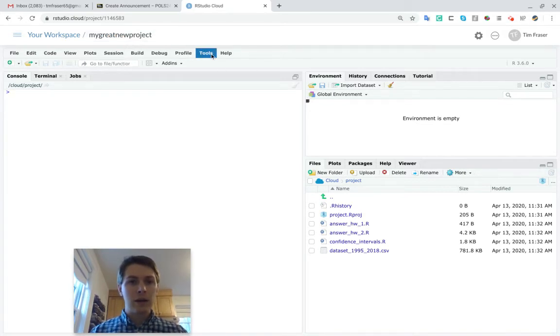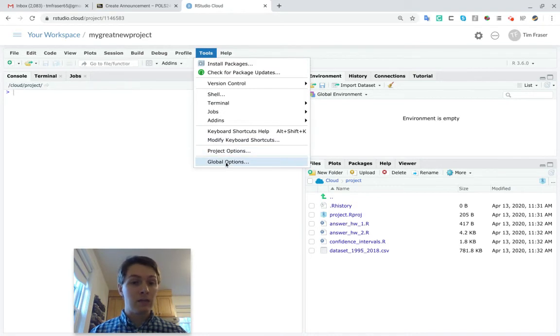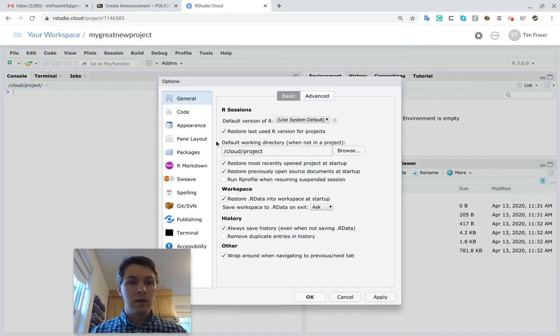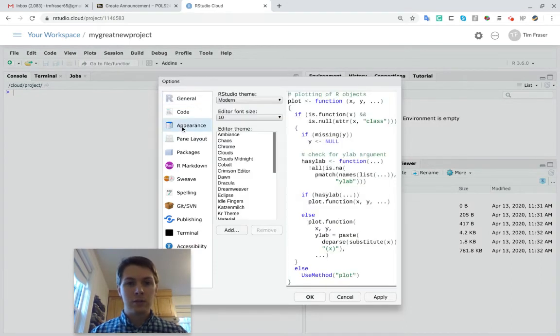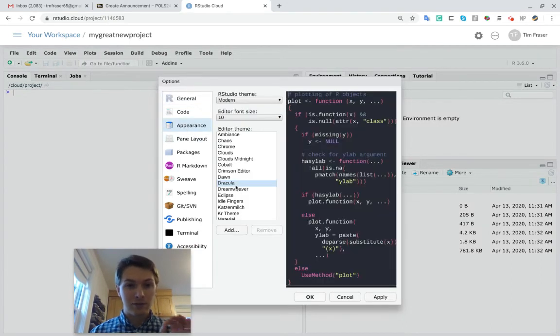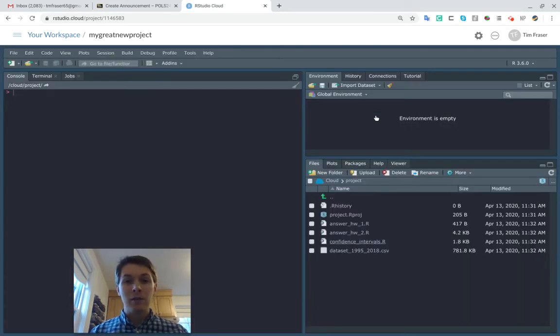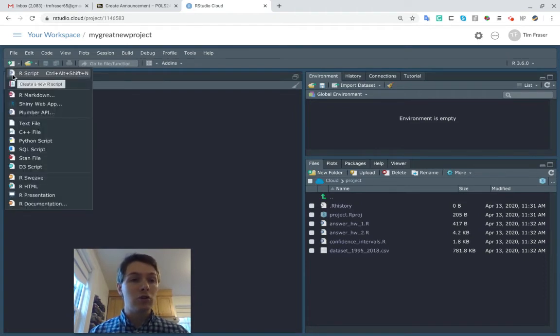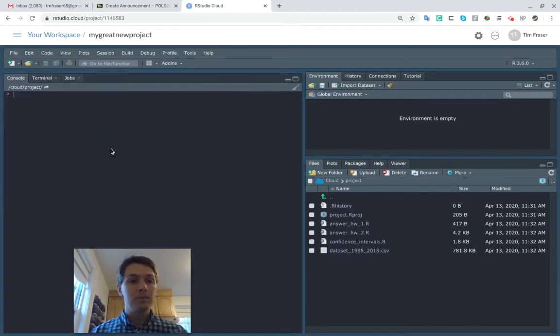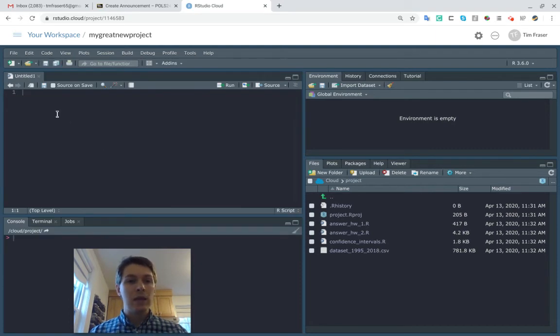All right, and we can go back and go to Global Options under Tools to make things look cool, right? Because that is actually the most important thing here. Ooh, yeah, the Dracula theme, let's go with that. All right, great, so things are almost looking exactly the same. We can start a new R script by going up here. And we can say, hey, let's try to run tidyverse.